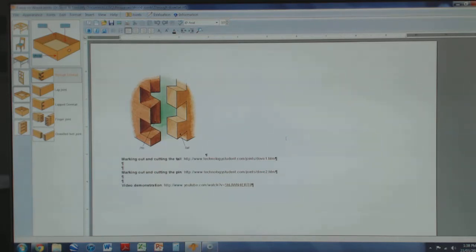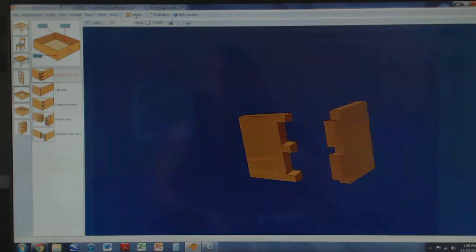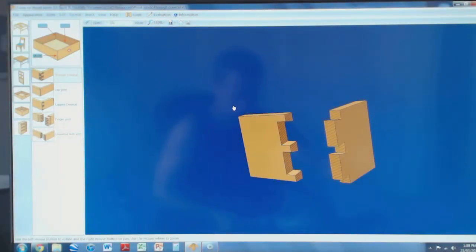Students also are able to take notes and include photos of their own work without having to leave the main program, and then these documents can be printed and saved. So overall, Wood Joints and its interactive capabilities make this program ideal for learning about wood joints and where they should be used in furnishing project work.